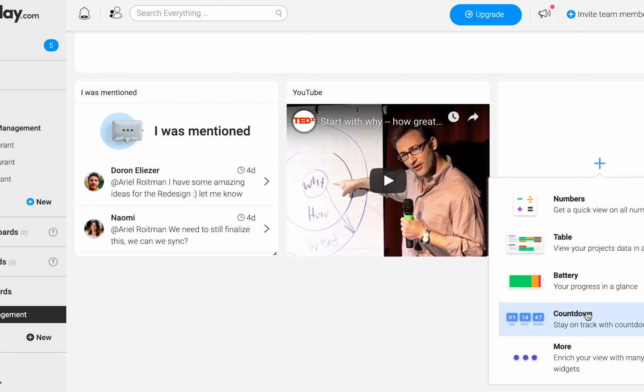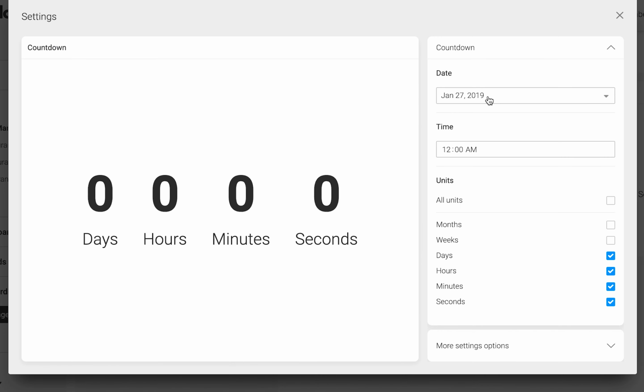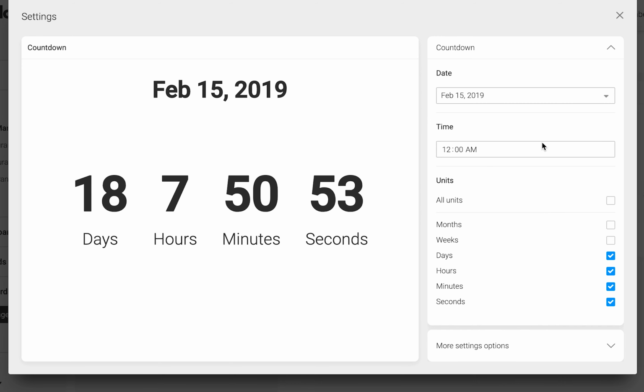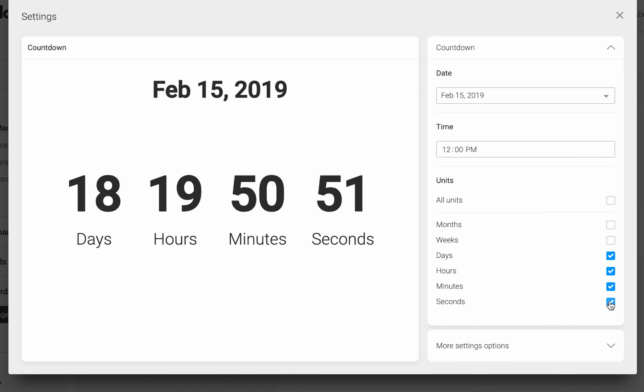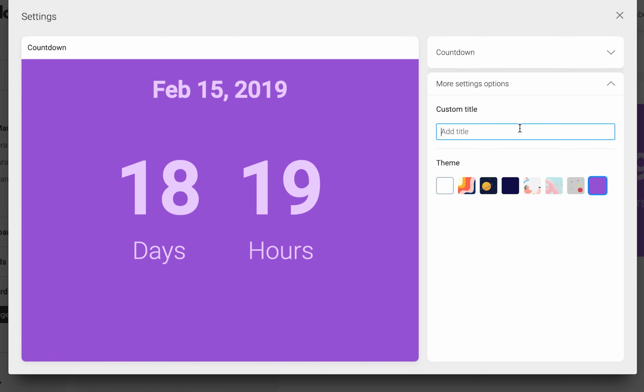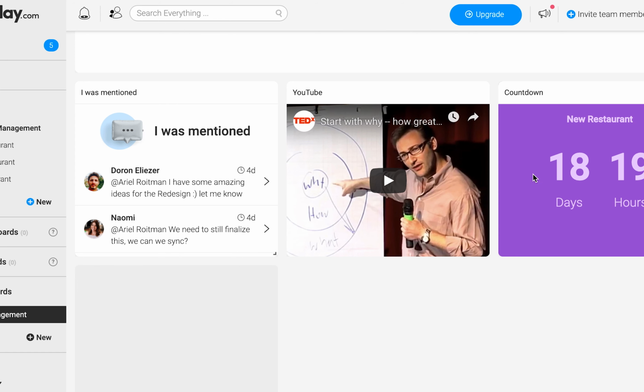One last example, maybe we have a countdown widget. So let's say I'm opening a new restaurant next month on February 15th. You can, of course, play around with the time, select the specific units you want to see, choose a theme, change the title. So let's say we're going to call this a new restaurant. And now you basically have a countdown widget showing you just that.